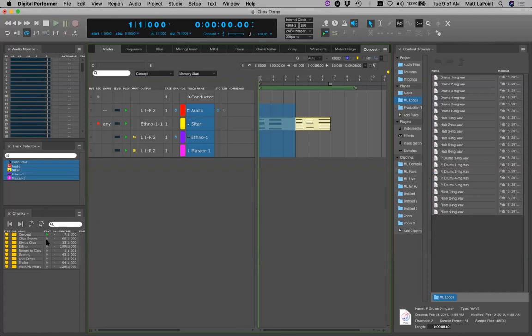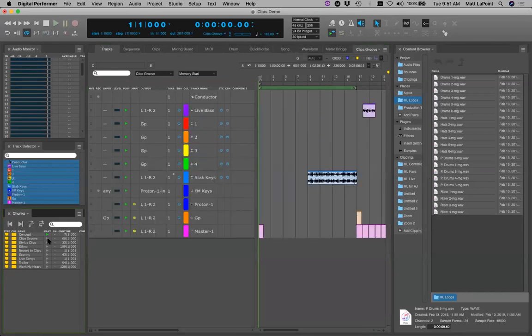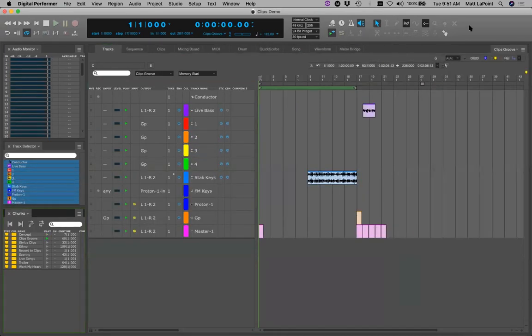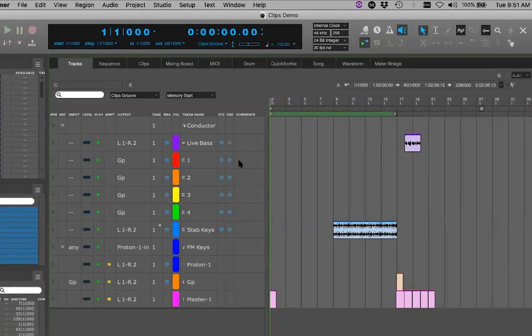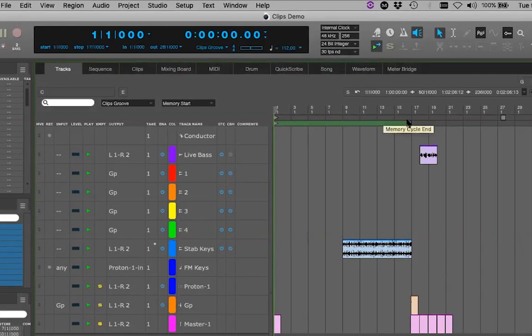So we're going to go to another example here, clips groove. And so now we've got something a little bit more involved. I'm going to close the content browser. Okay, so in this timeline, I've set up looks like a 16-bar phrase, and I've got more tracks this time. I've got a live bass part. I've got some various audio tracks.